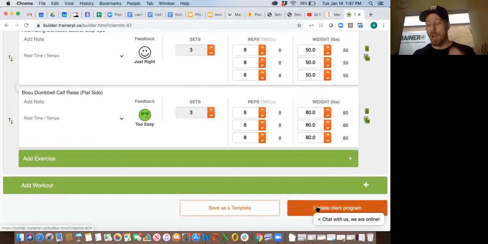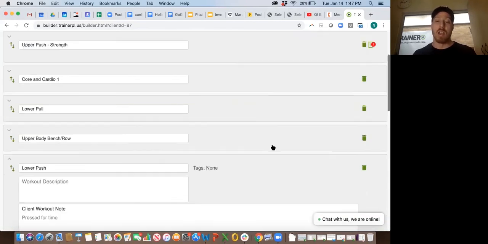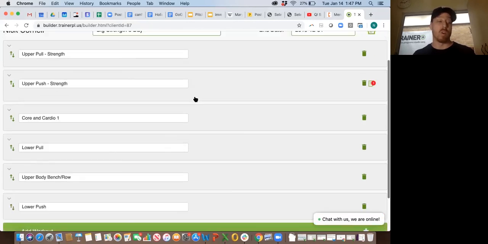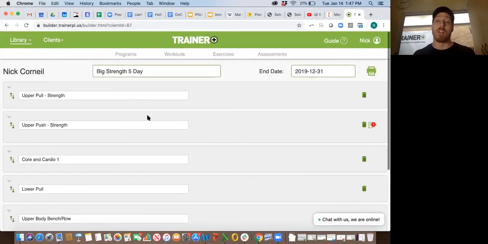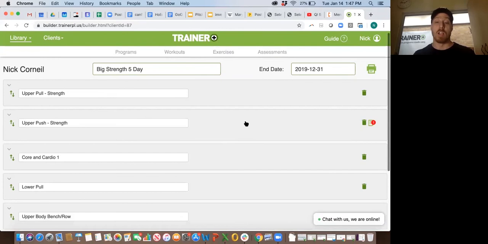Hit update client program, and it will update the program. The client will get a notification, and then any changes you make to the program will actually show up on their mobile app when they log in next.